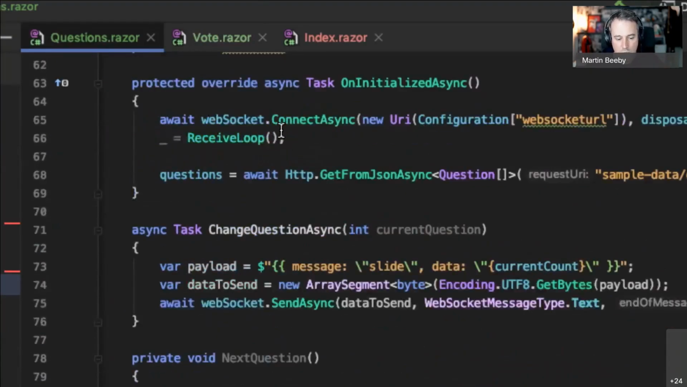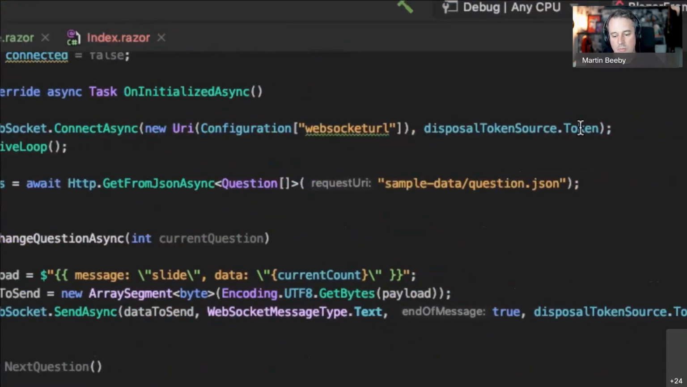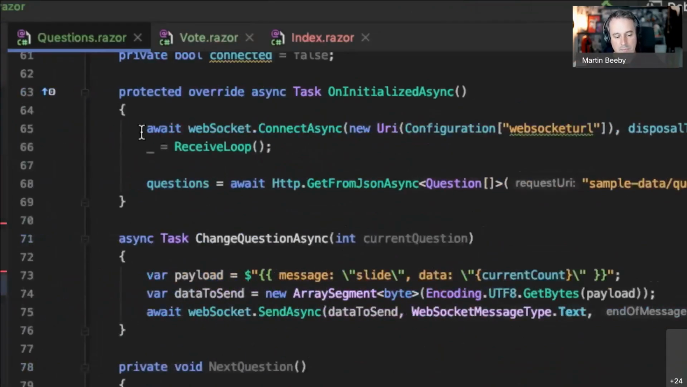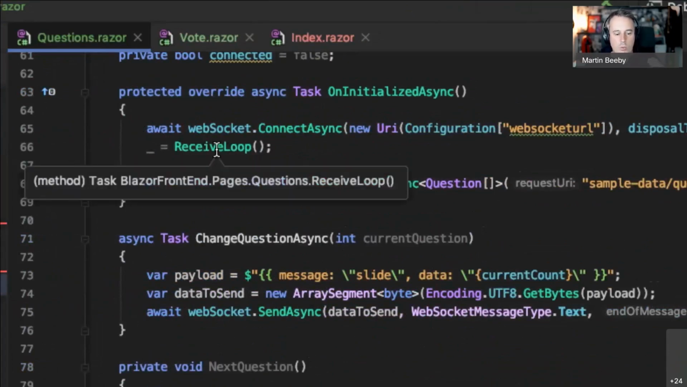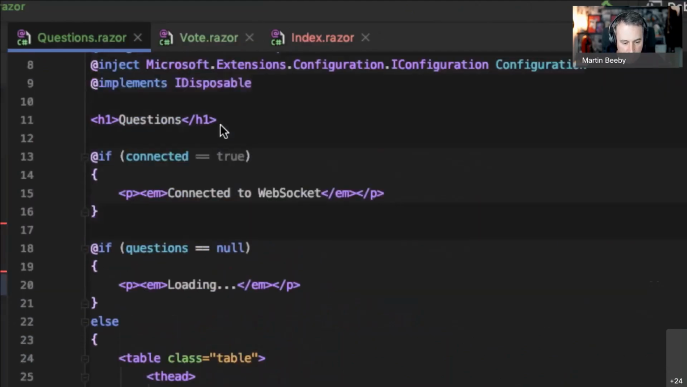And I'm saying WebSocket.ConnectAsync, and I'm passing in a token because you can cancel the thing using the token. And then I'm delegating it to the receive loop. What that means is that whenever this WebSocket receives a message, it's going to call the receive loop. So this WebSocket is now a live WebSocket in my C# application, and I can reference that.